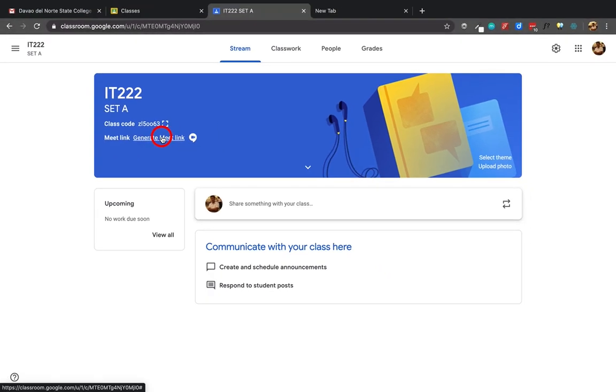Then we also have the Meet link, generate Google Meet link. If you are familiar with Google Meet, it is a video conferencing application similar to Zoom, developed by Google. If you have a Google account, you can automatically access Google Meet without installing an application. If you want to communicate with your students via Google Meet, or have a video conference with them, you can generate a Google Meet link for you to use together with your students.